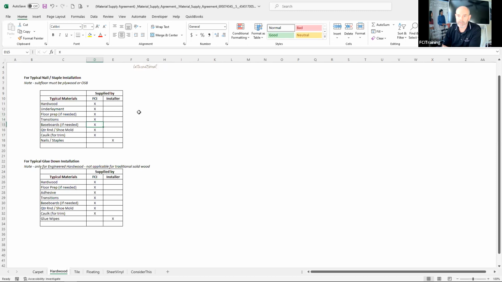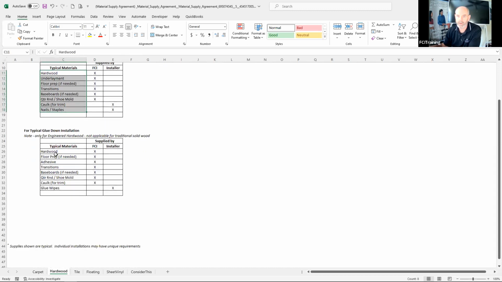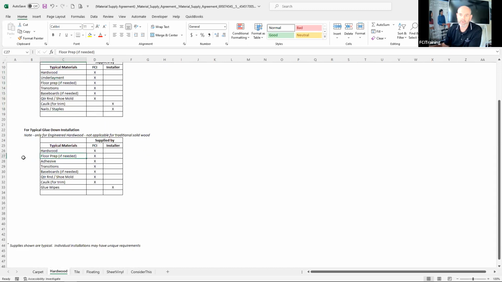Floor prep, transitions, baseboards. You know what? Caulk, it's all the same. The installer can bring caulk. More than likely, they've got it in their van. The nails or staples that they use for their guns, they're going to have to supply those because you don't know what their nail gun is. So again, this is not intended to be the answer. This is supposed to help you with the questions to ask your installers. Who's going to bring what? Typical glue down. So if you're doing an engineered hardwood on concrete, who's bringing what? Again, it's not the answers. These are the questions for you to be able to ask your installer.